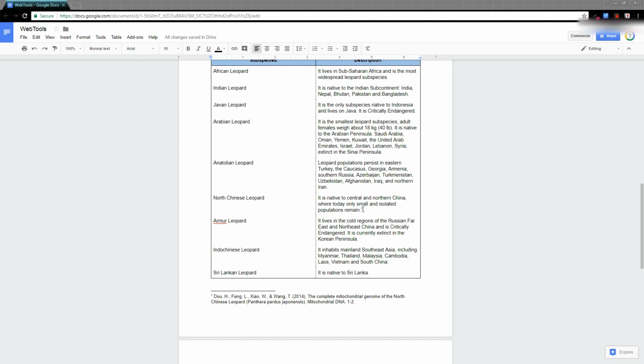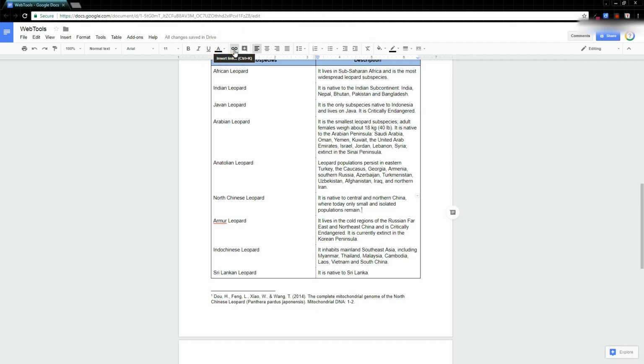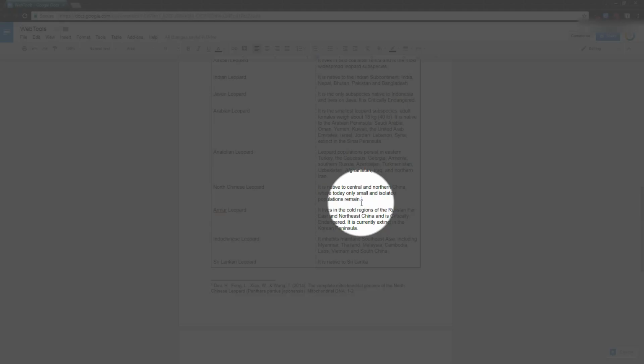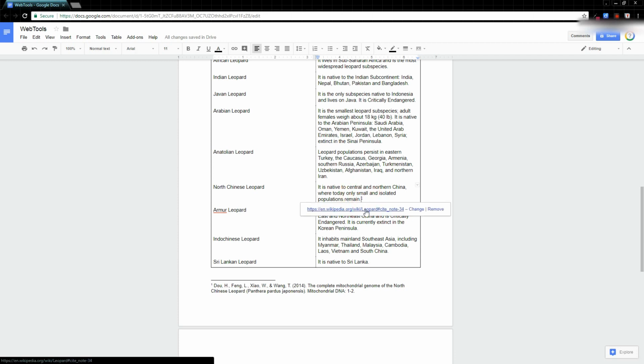If I wanted to make my footnote a link, I could select the superscript there, and then come right up to this link button right here. I click insert link, and then I could type in my link, which I'm just going to put in as a Wikipedia link. You can see now that little superscript there is underlined and it's blue just like other links. And if I click on it, my browser will take me to that page.